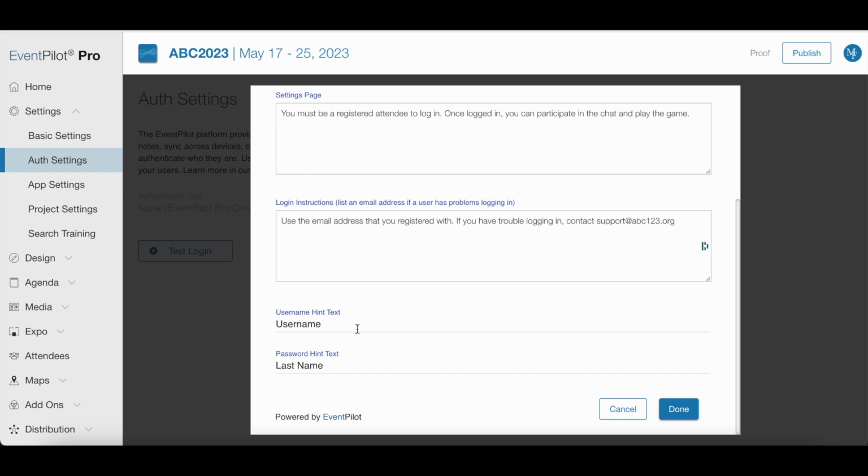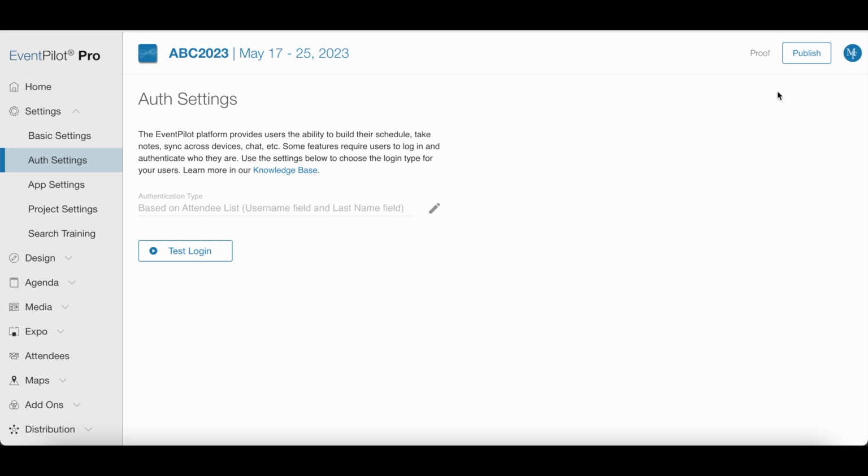We have set up the registration email as the username field. Let's type in "email you registered with" as the hint. If you use the attendee list as your authentication method, the password is always the last name. Click Done. Click OK on the Publish alert, and then click Publish to publish your changes.